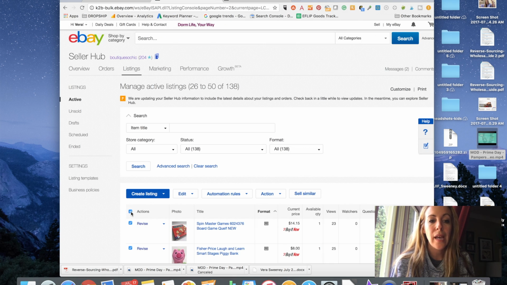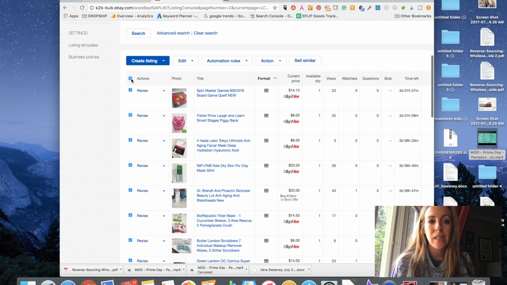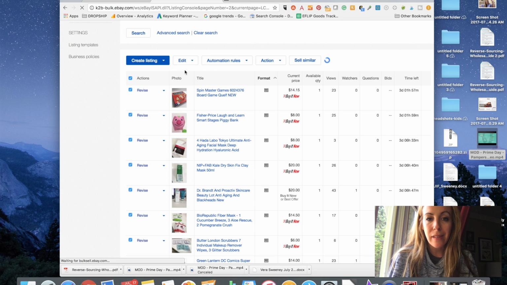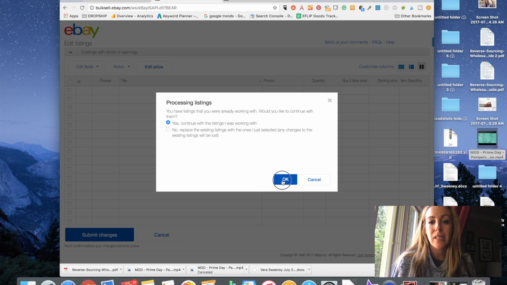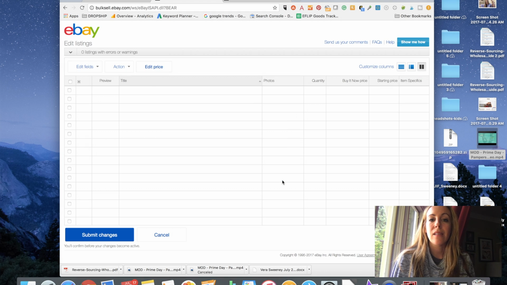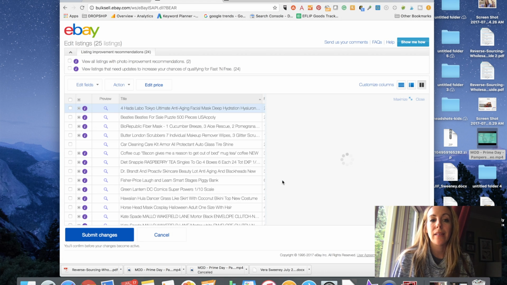You want to select all. So you're going to select this little checkbox, and then you want to hit edit. And when you do that, it's going to pull up 25 listings at a time. And this is where you can go ahead and categorize.